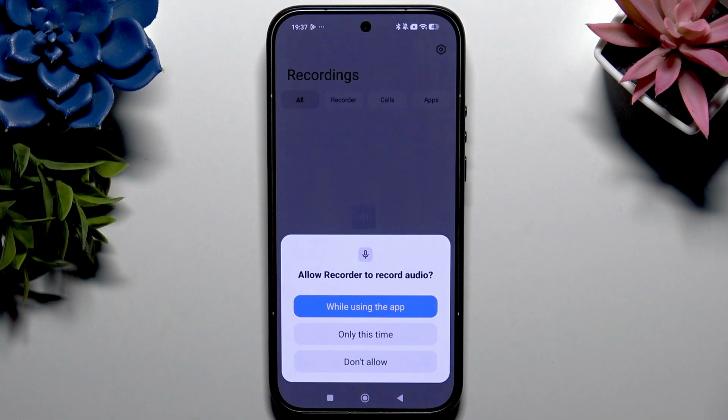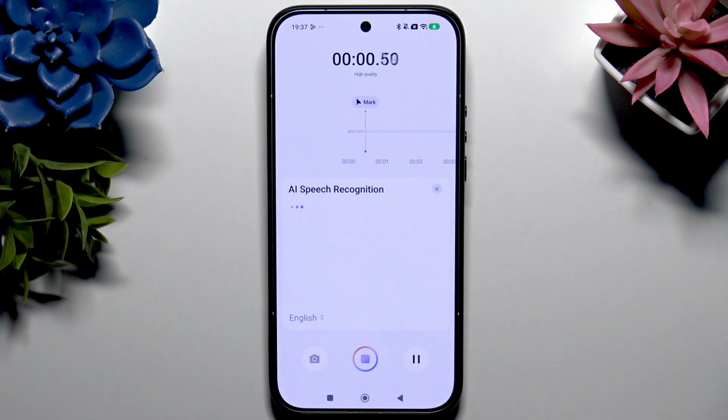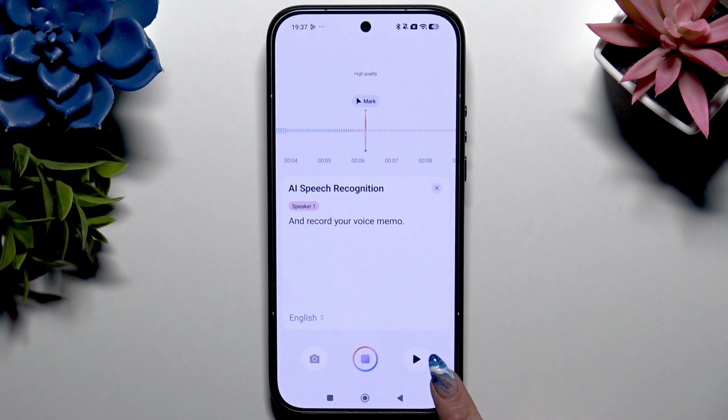Click on while using the app in the pop-up. Allow in the second one. And record your voice memo. To pause it or unpause it, use this button at the bottom right corner.